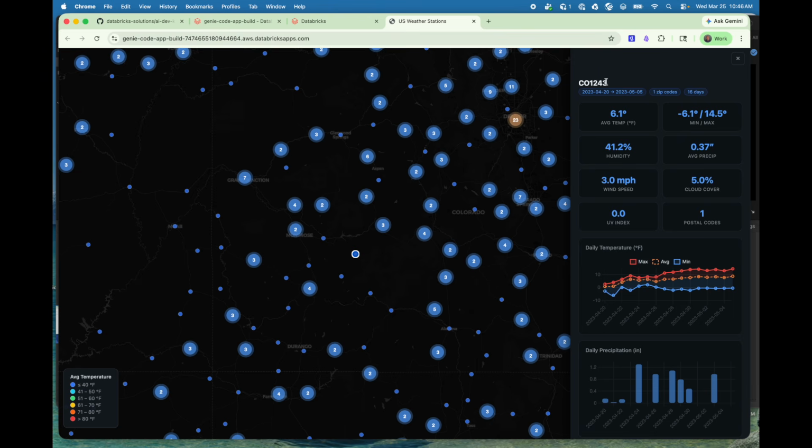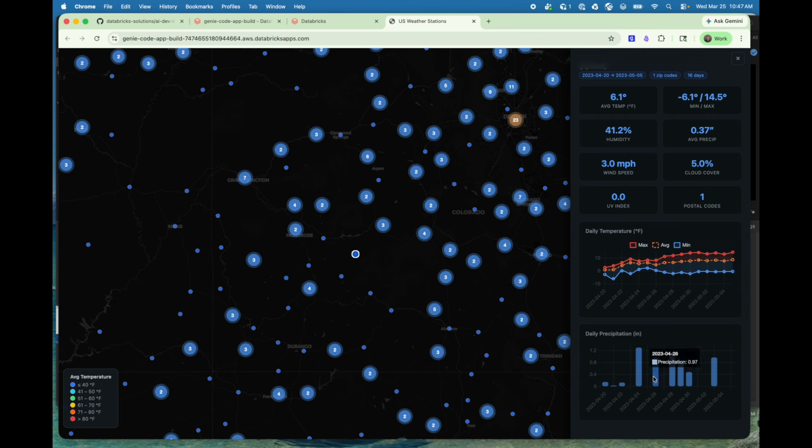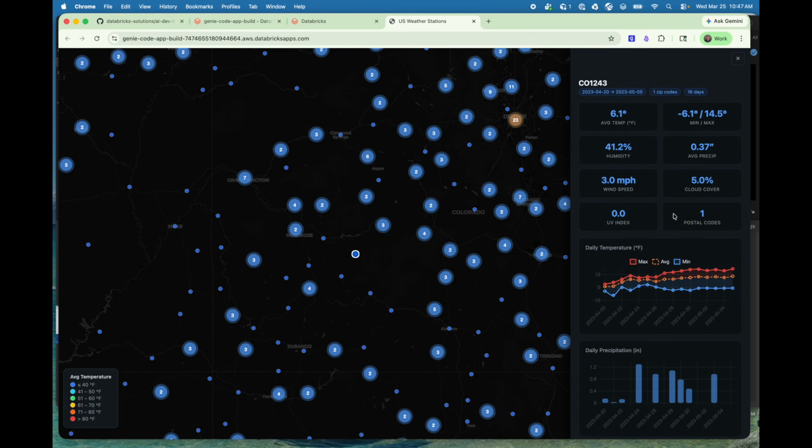So I get the weather station ID, a range of dates that it spans, some summary stats, and then a couple of charts, looks like temperature and precipitation. So obviously I could go back and forth, iterate with the Genie code.